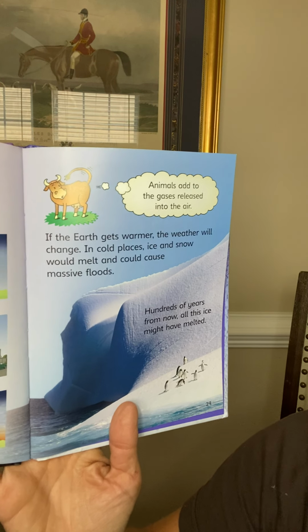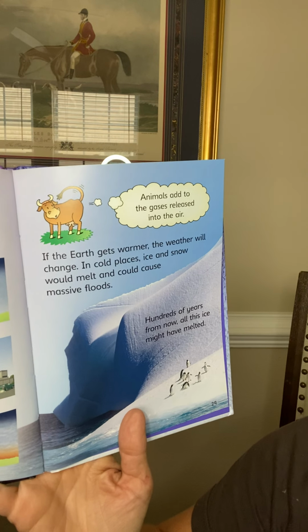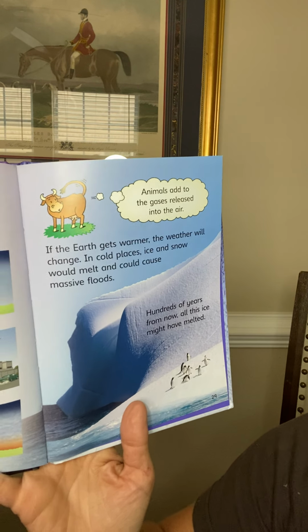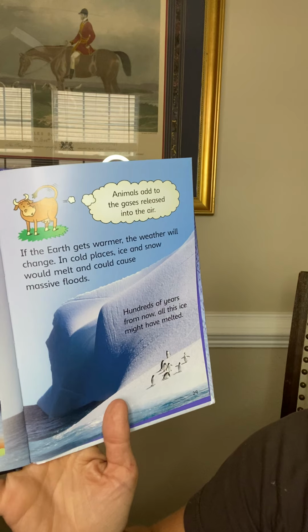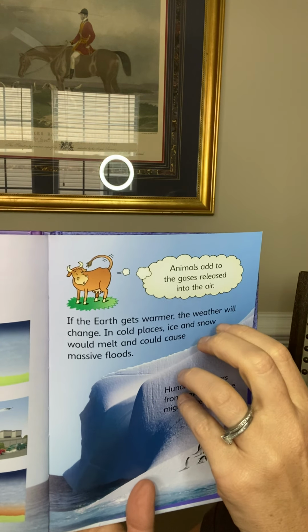If the Earth gets warmer, the weather will change. In cold places, ice and snow would melt and could cause massive floods. Hundreds of years from now, all this ice might have melted. Animals added to the gases released into the air.